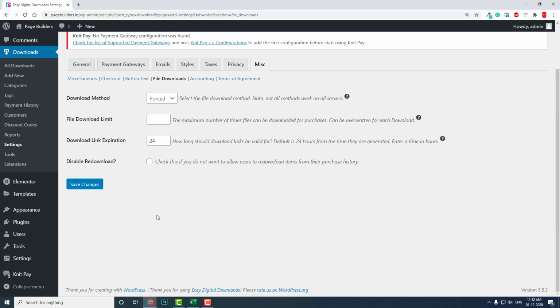File download limit: you can limit the number of downloads for each customer's purchase, but I don't think it is necessary. But download link expiration, you should set it. If the download link does not expire, then they can access your file using that link even after they have downloaded it before. So this is not a good practice. This leaves behind a loophole to be exploited.